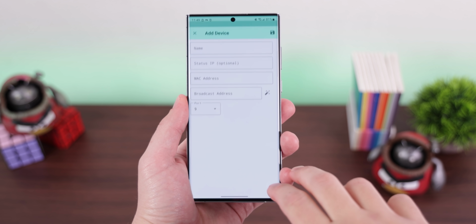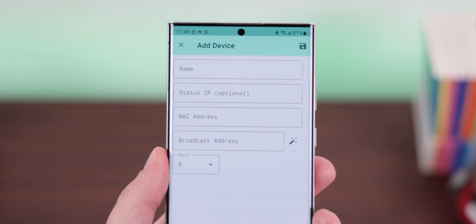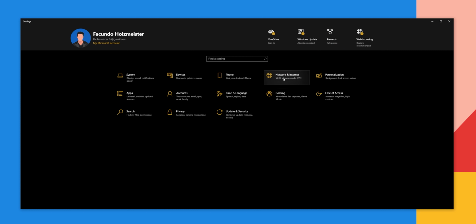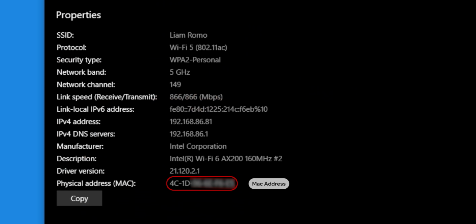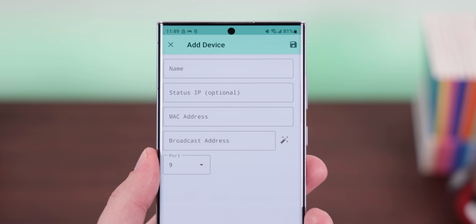You just type in the MAC address, IP address, and select the port number. For Windows users, all that information can be found within the settings under Network and Internet, and then Properties. The MAC address is labeled as Physical Address. The broadcast address is labeled as IPv4 address. Type those numbers into the app and hit save.